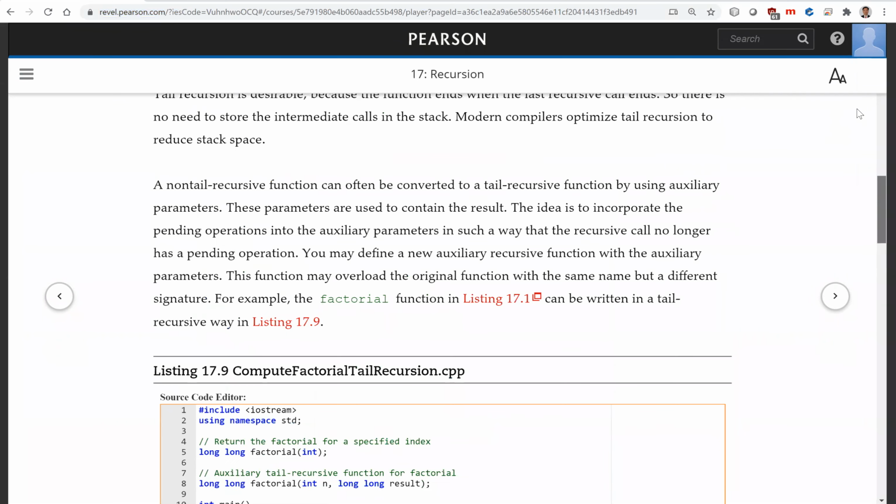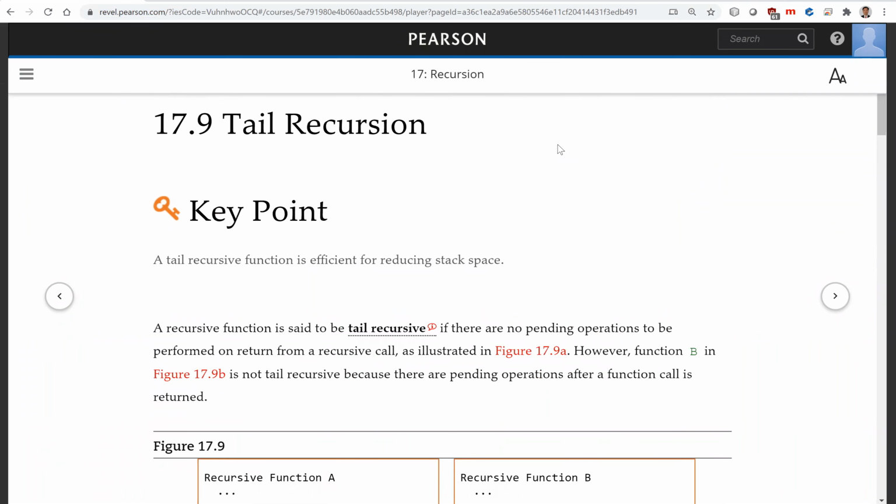So this is tail recursion. Tail recursion is efficient. In a lot of applications using recursion that we're going to see in the future, you're going to see they are tail recursion. They are very efficient.